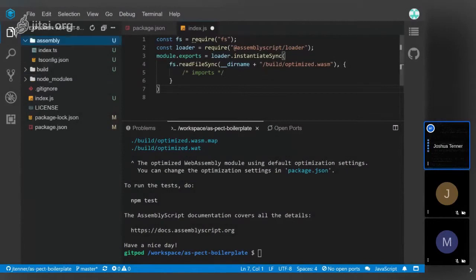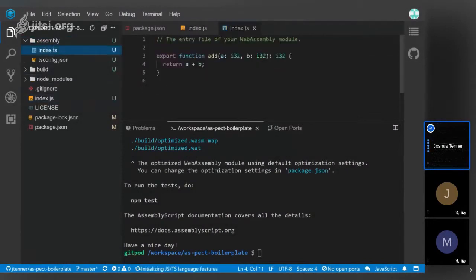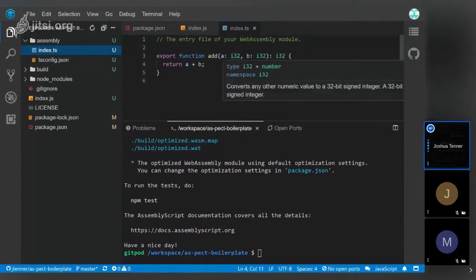The next thing that I want to show you here is the assembly folder. Let's save this. The assembly folder contains your AssemblyScript module. As you can see here, this looks like a very simple add function. We're just going to return a plus b. Noted here, we have an i32 type, which is an alias to number in the IDE, but it's actually a 32-bit signed integer, and it gets treated that way. Most developers who use Rust will know this number type very well.